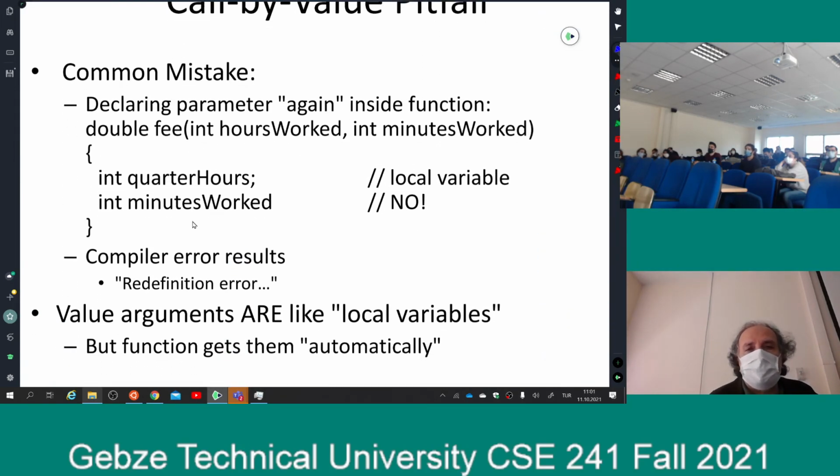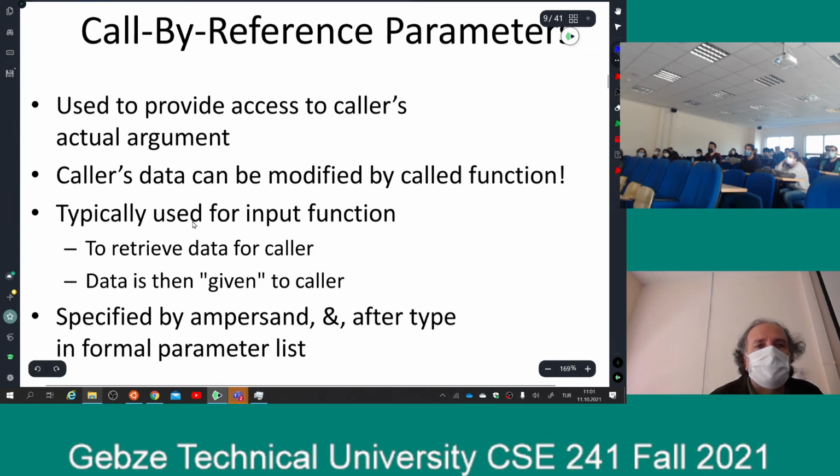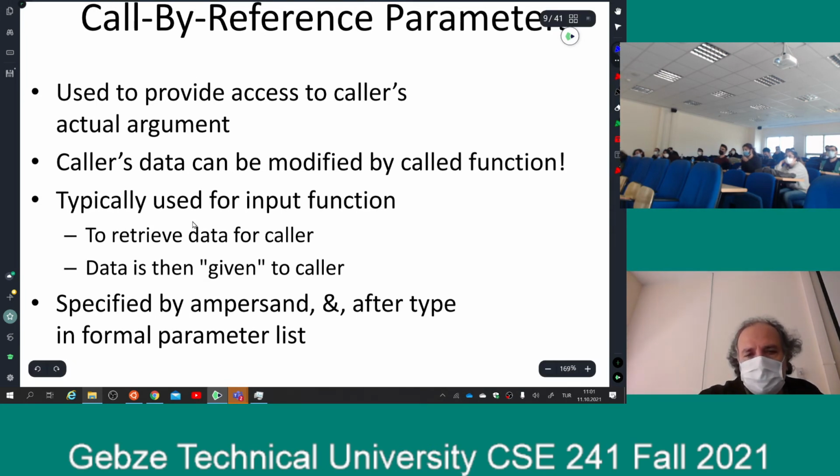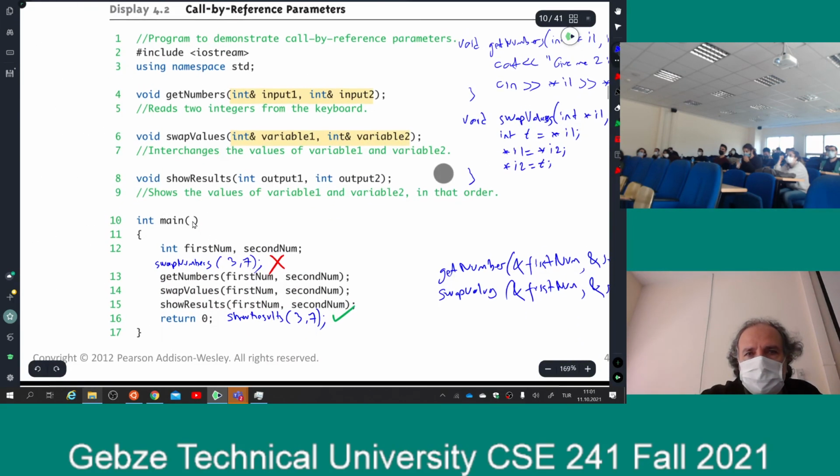Okay, call by value. I'm not going to talk about this. You already know this. So call by reference parameters. Instead of talking about in theory how it is done and etc., I will just throw you to the C, and you are going to see it now.